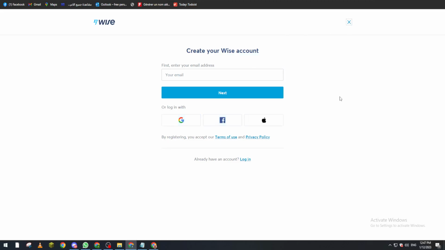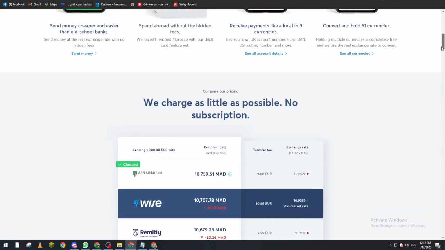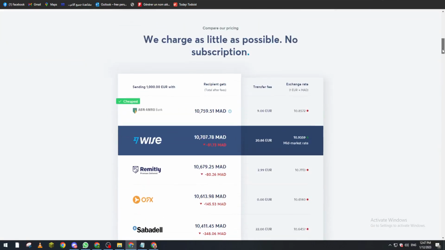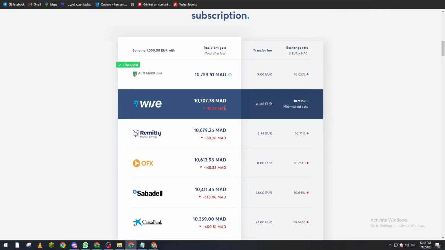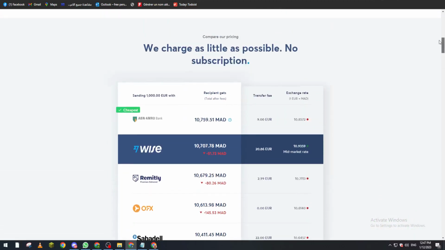So now let's go ahead and open that, and here is my account, for example. Now let's say, for example, you wanted to transfer to your bank account. What I suggest you to do first is, let's go back in here and let's check this out. So first of all, as you can see here, this is the different amount of money with the cheapest companies that can give you the most money ever. So here Wise is the second, and this one is the cheapest.